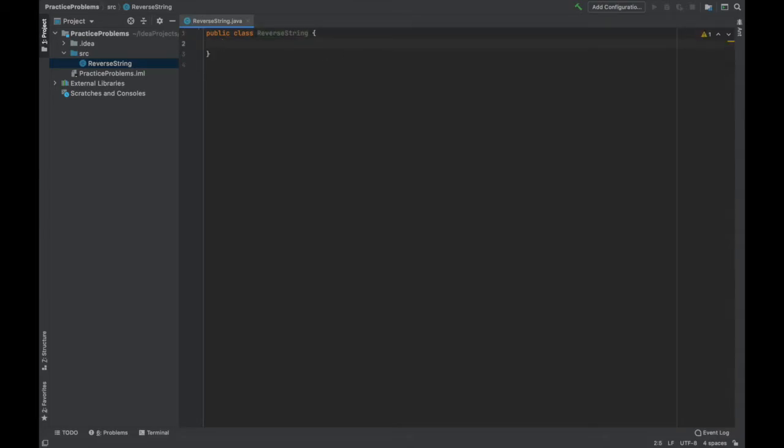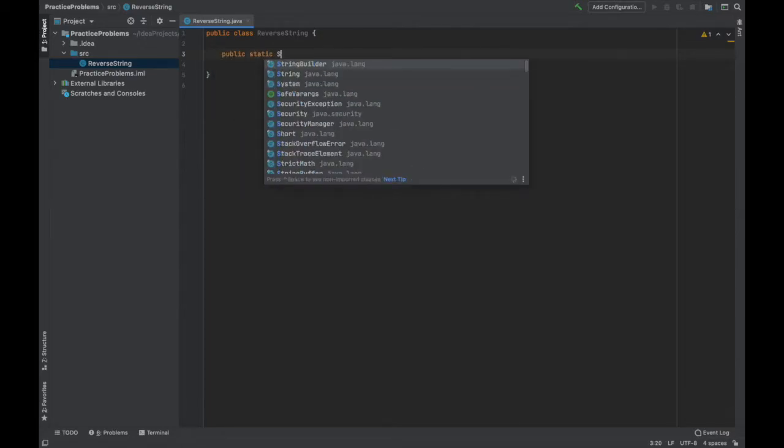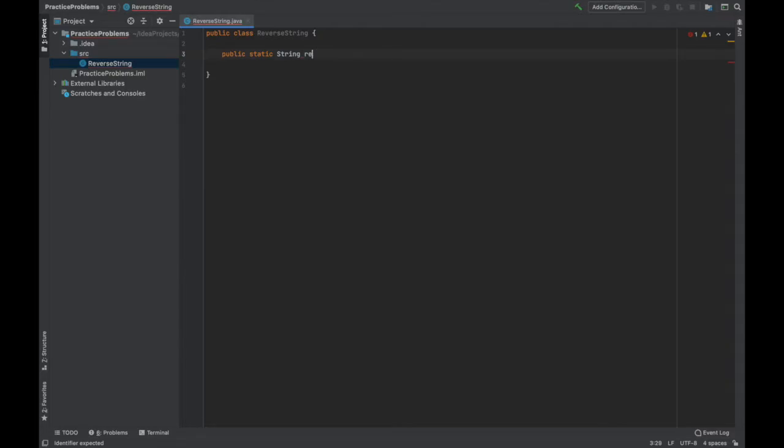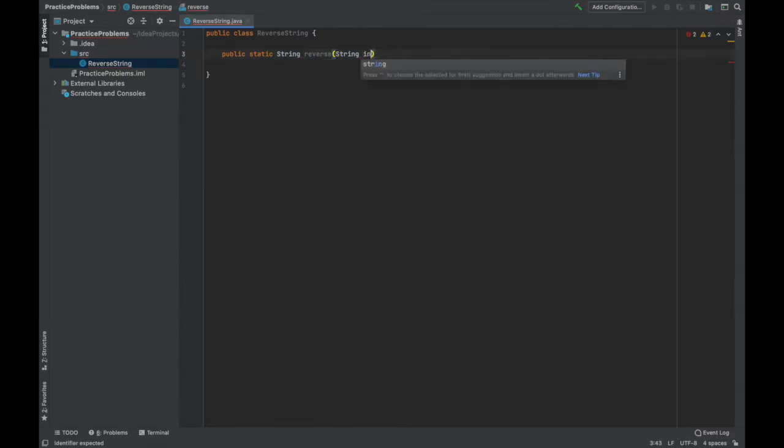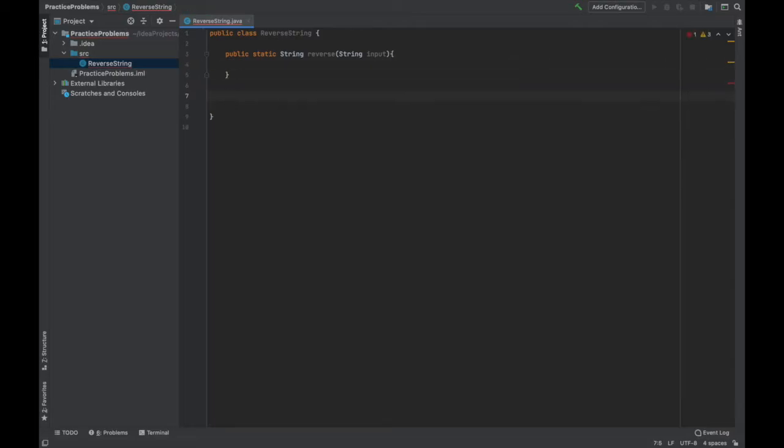So we'll start this by making a method called reverse. And we'll take in a string, and we will return a string. We'll also start to test it by making a public static void main method.